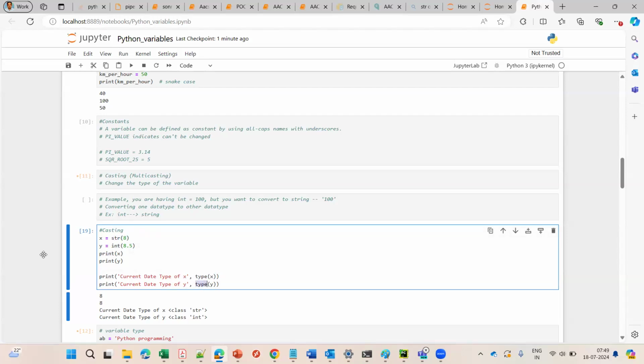Only the type is changing, but it is not changing the number into a string. It is not printing like 8 or something. It is the same; the type is what's changing. Yes, the type will be changing.